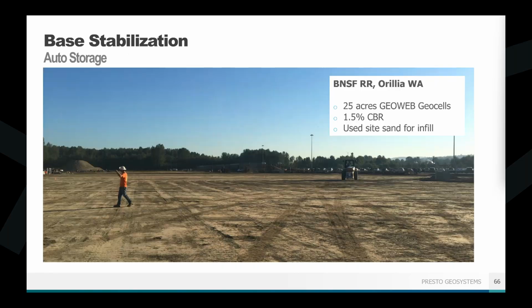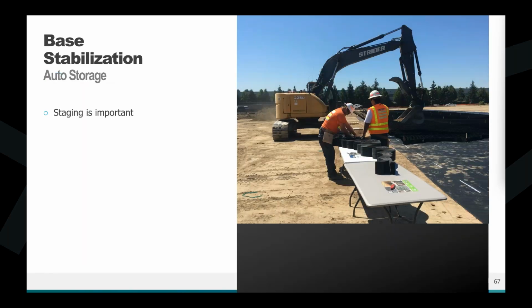This was another project. This was actually for the BNSF Railroad out in Washington State. And so this was an auto storage yard. So it was going to have some very heavy loads, and it had a pretty weak subgrade. And they wanted to try and reuse the material that they had on site. And so again, staging was important. So that was something that we were able to help with.